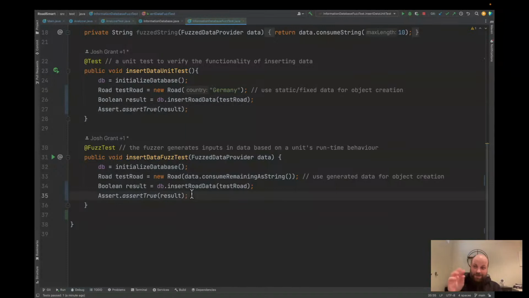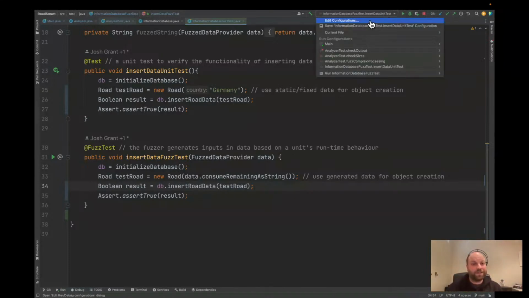The key difference, these are line by line exactly the same. It's an arrange, act, assert, so-called AAA unit test, with the same structure for the fuzz test. The difference is that instead of using fixed or constant data, I'm going to use generated fuzz data. So I'm going to have my fuzzy data inserted here into my test fixture and then pass that into my method under test.